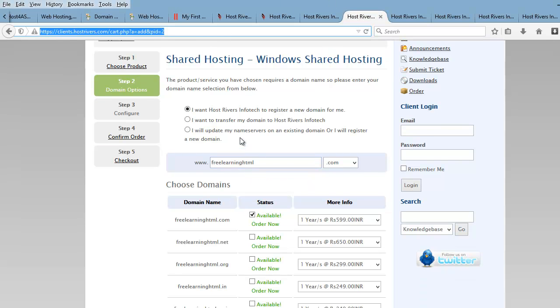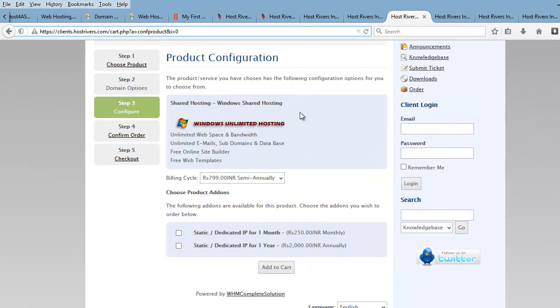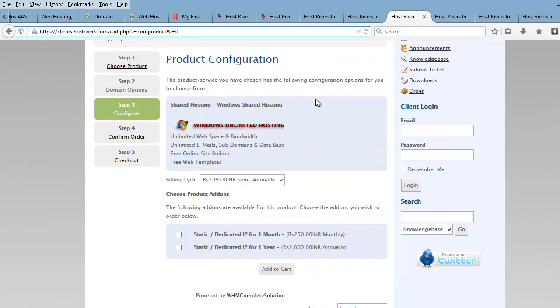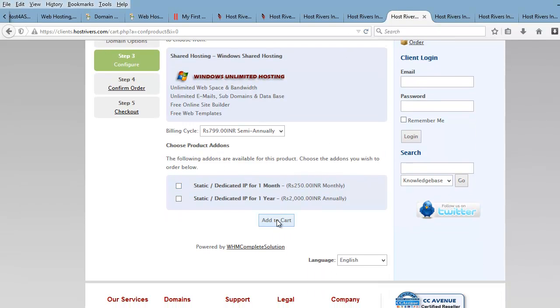When I say click to continue, it says okay, this domain is available and this is the yearly price I'm going to charge you. I said okay, so the domain is done. Next it says, okay, I'm giving you Windows shared hosting, and these are the features I'm providing you, and you can configure this as annually or semi-annually, whatever you want. And then you can say add to cart.